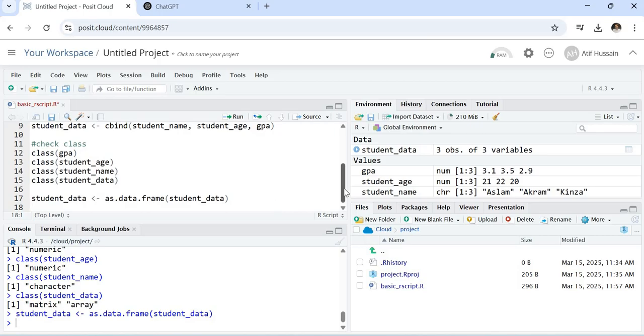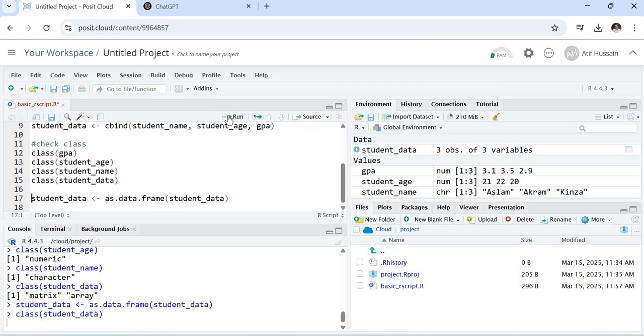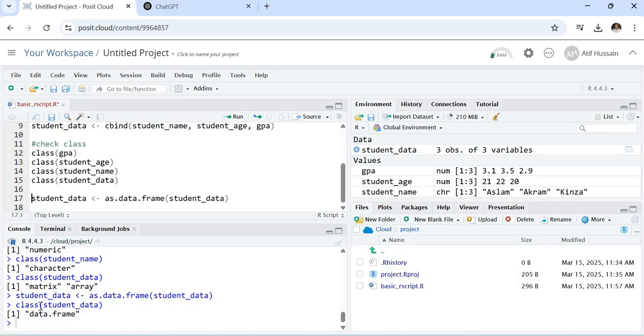But let's check it again. We can run this piece of code again to see what is the class of student data. So now you can see that the class of student data is data frame. So great, we have changed the class of an object. You can do that with any object. Okay.